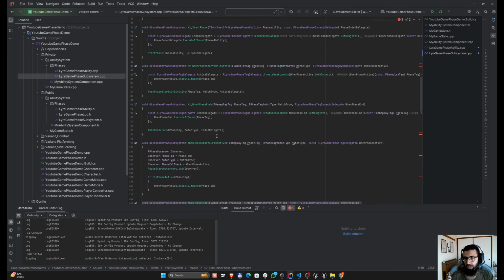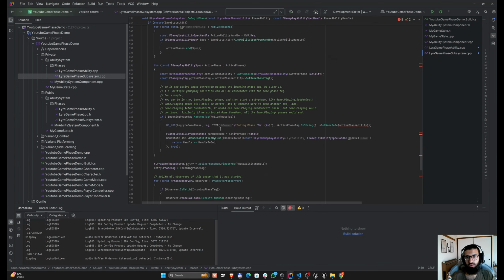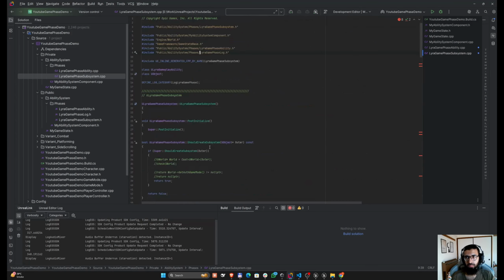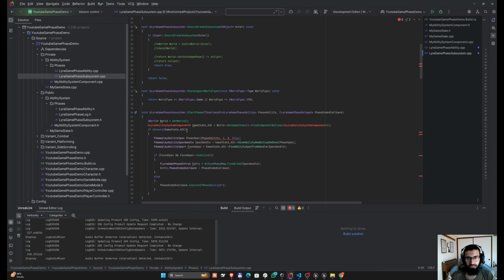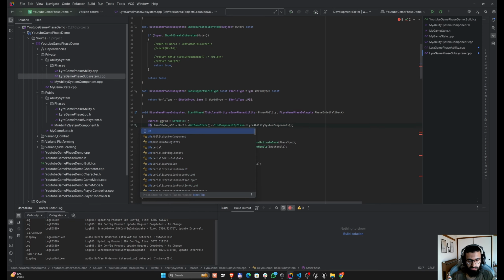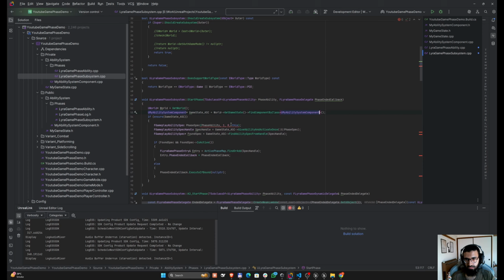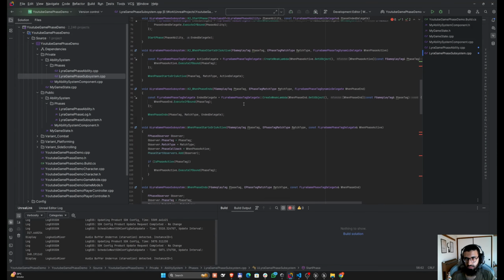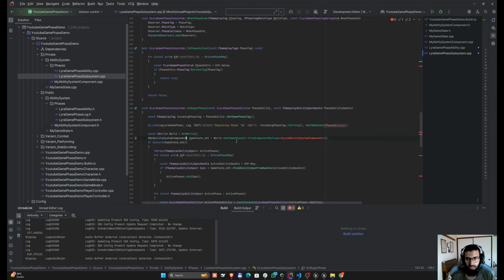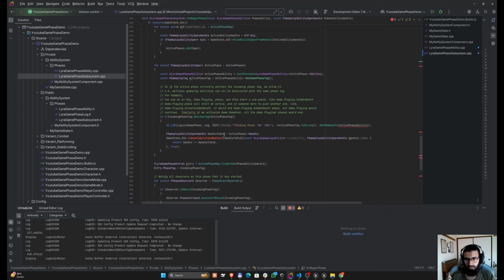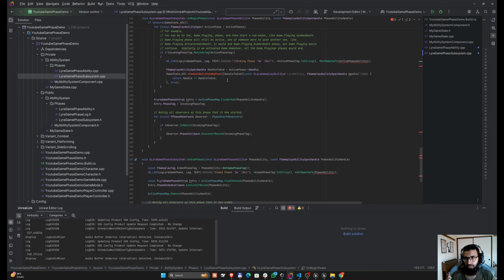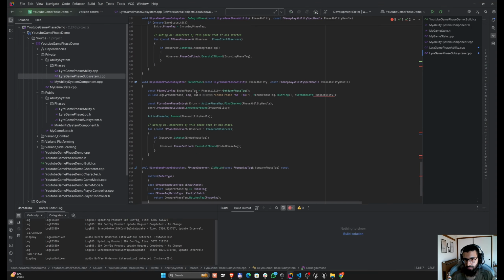Now, there are some errors, and it's just that we need to replace it with our own ability system classes. So first we go here, it's the Lyra ability system component. I will replace it with my ability system component. Copy paste. Copy paste. Copy paste. And then I will leave it as it is for now.